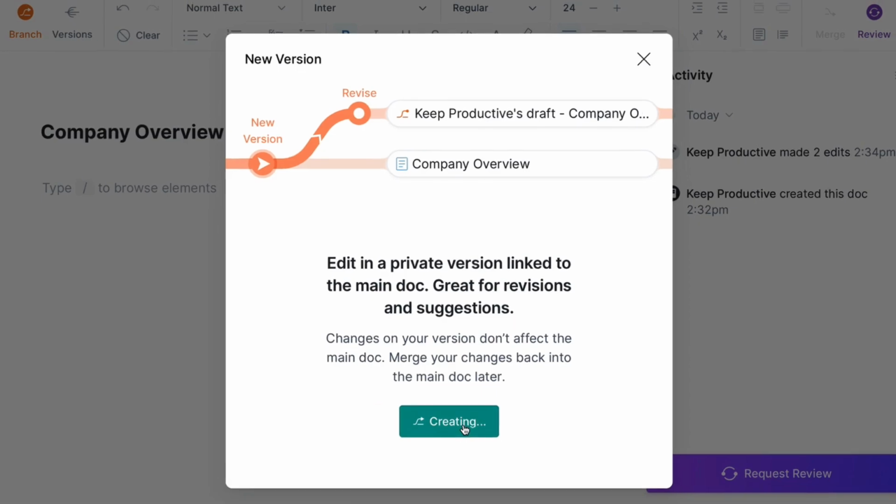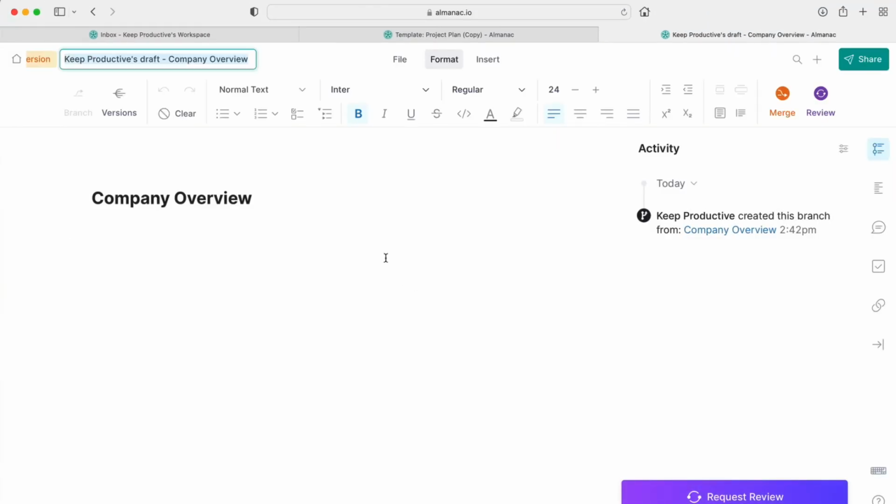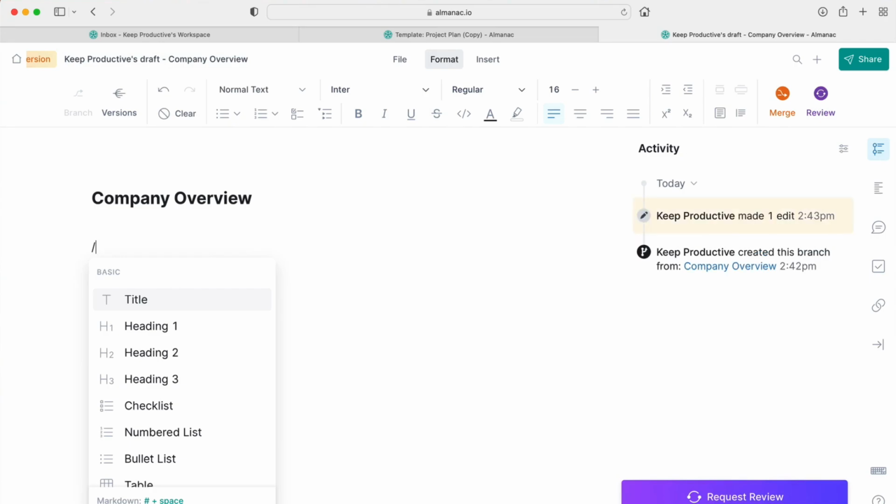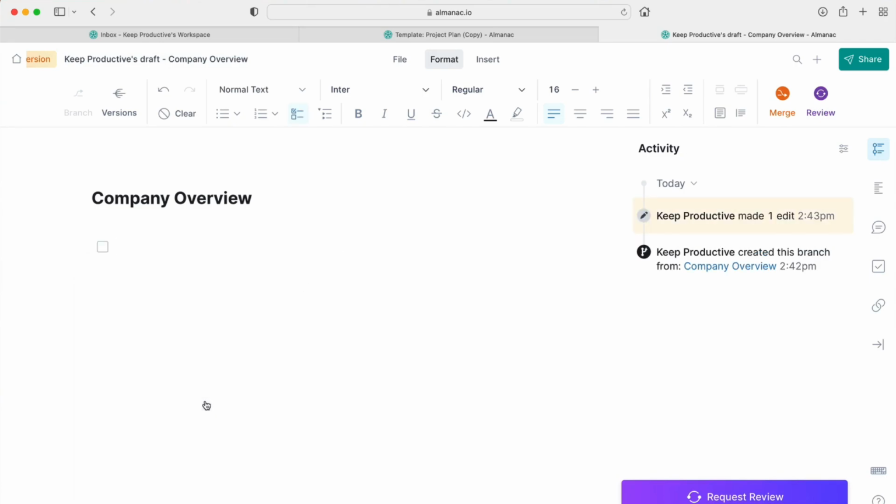So let's go ahead and create a new version. As you can see, this can get modified with as much detail as possible. Now, let's add something as a demonstration, just as a basic.